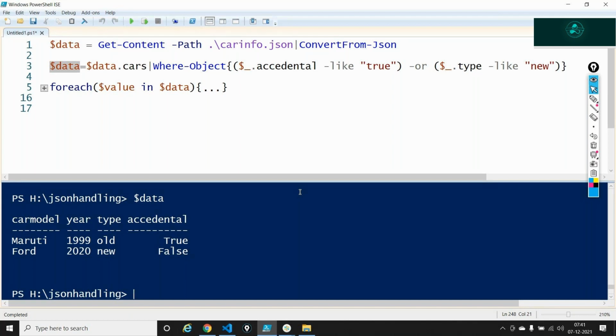But the point here is that you have to make sure to mention the condition properly. So I am properly mentioning the condition inside the parenthesis. Each and every parenthesis here is mentioning a condition, separated by an or and an and statement. Any questions here, guys?